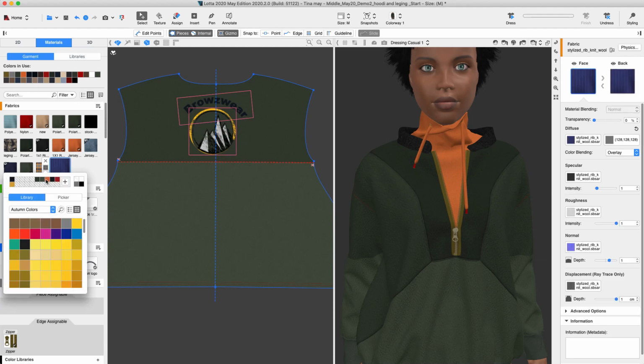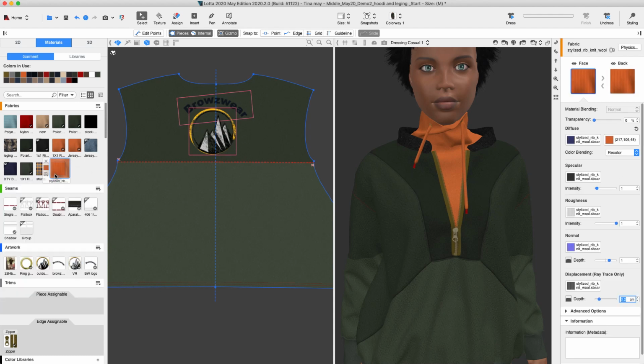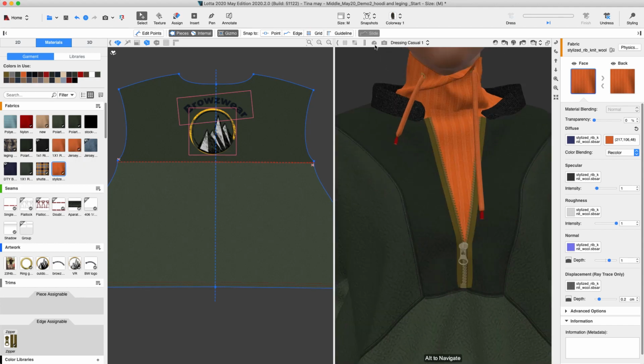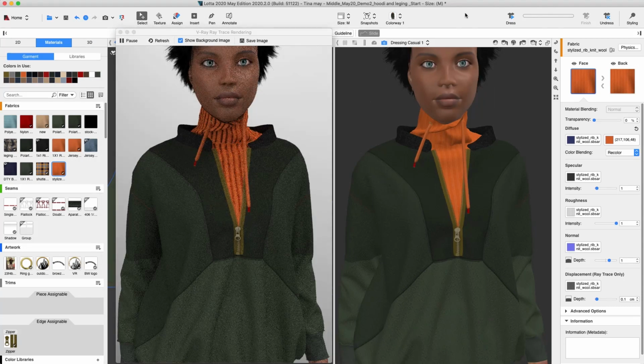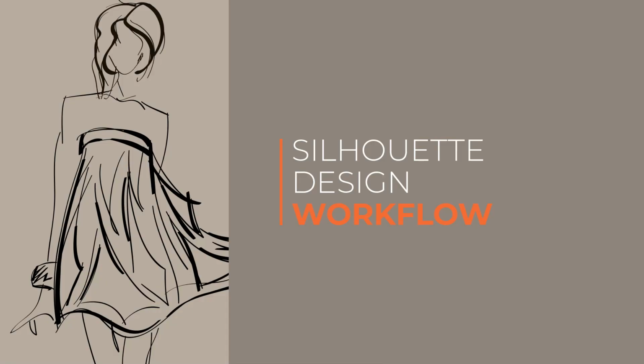This is a nice fabric. Let's just change its color back to orange. We'll replace the rib fabric with rib from Substance for an even more true-to-life look. Amazing! Our outfit is ready. Let's begin our second workflow.